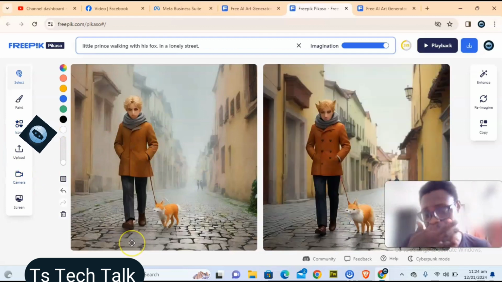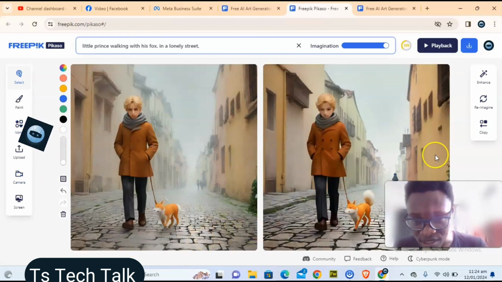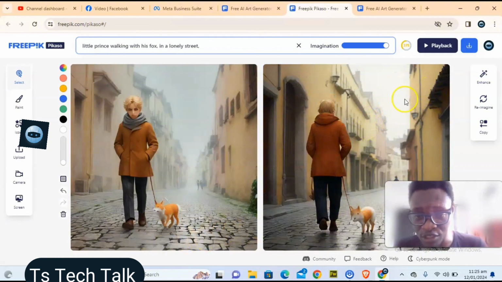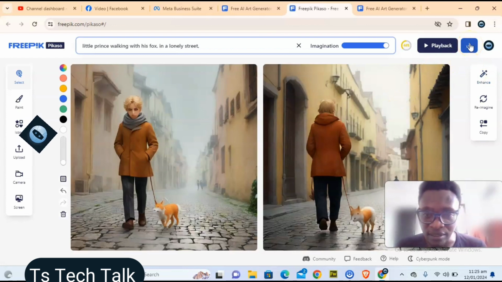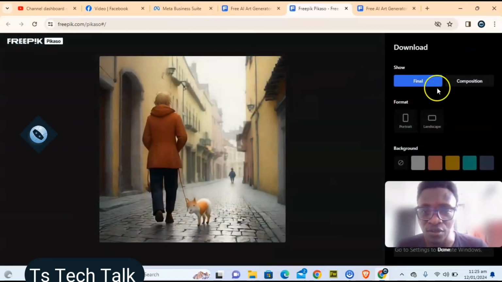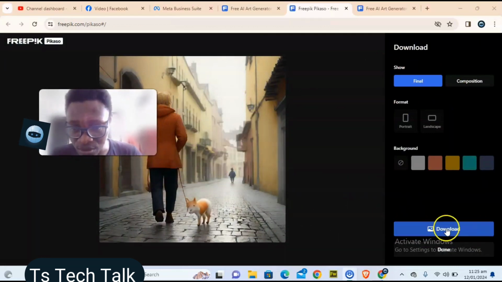So let's say you're actually satisfied with the image you are working with. All you need to do is to click on download. This is the download button right here. You can click on this and it's going to show you an option to download your image. Hold on. Now you can see download right here.